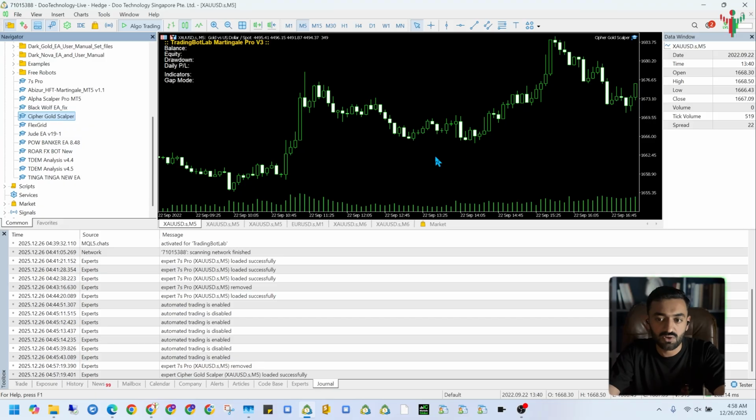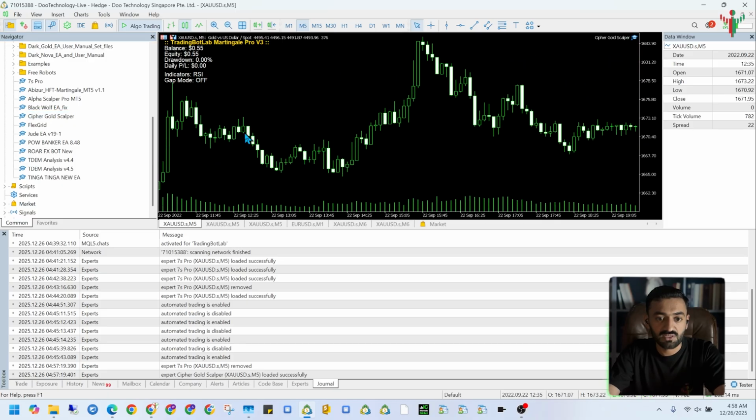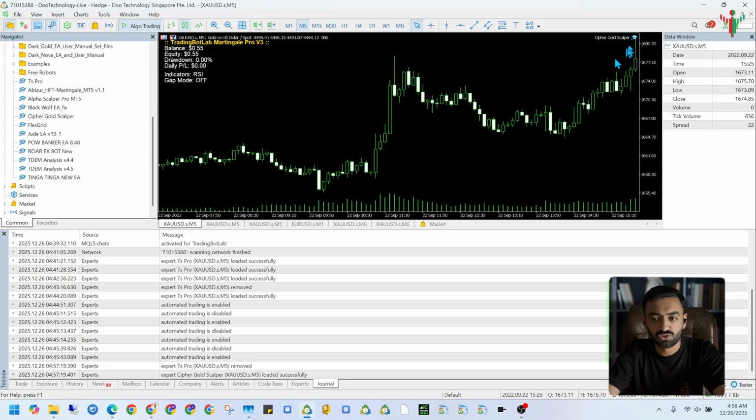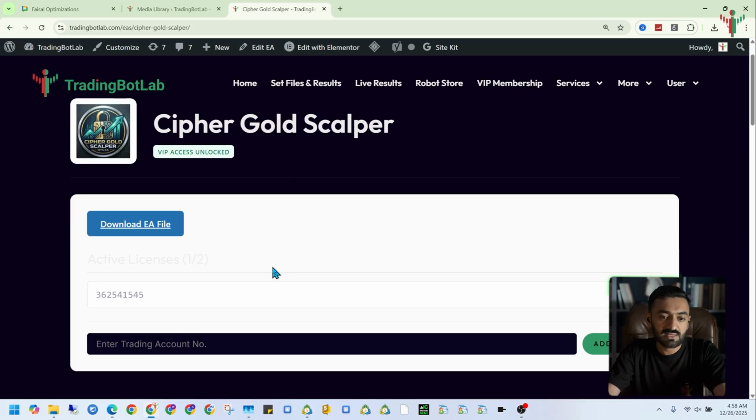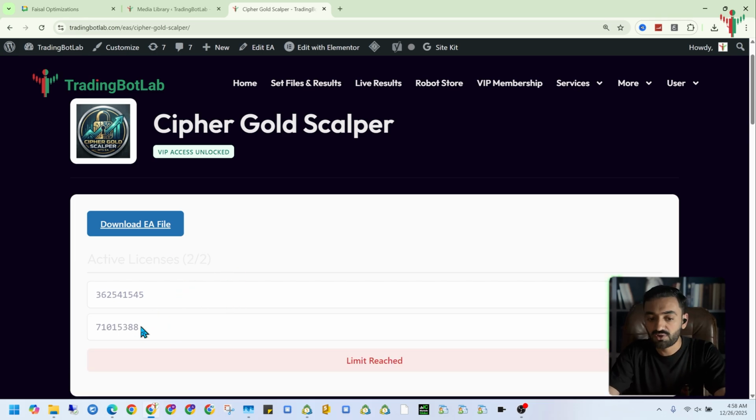Let's see if it works or not. Let's see if the license is added. Yes, I think so, the license is added for this. Okay, so this way you can use this EA. Let's move back to the website, and if the EA does not work on your MT5, you simply need to add your trading account number here, as I have added this account, and add a license. So my new account is added here.